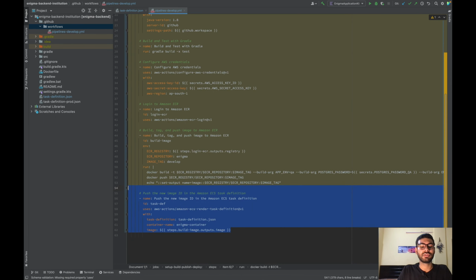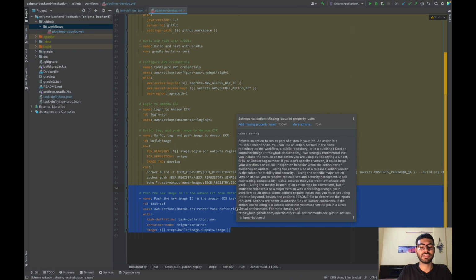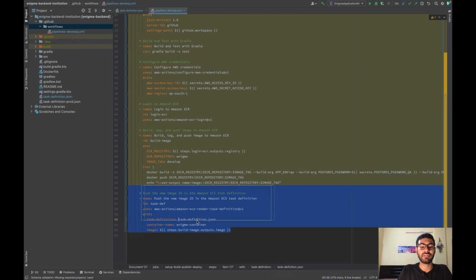So the next step is to push the new image to the ECS task definition. So here is where we'll update the ECS task definition, and the file name that we just created will be called upon here. So this will create a new task in our task definitions.